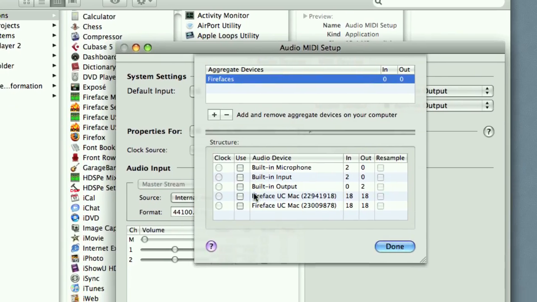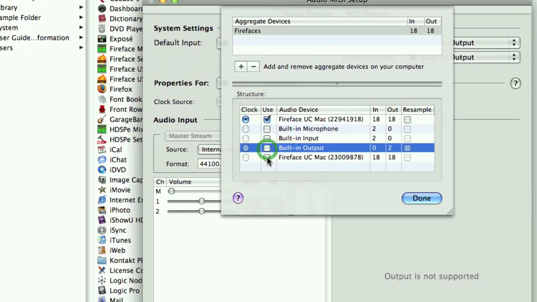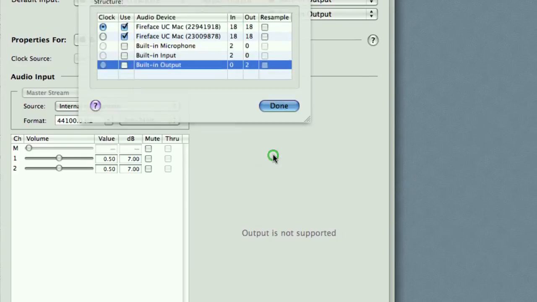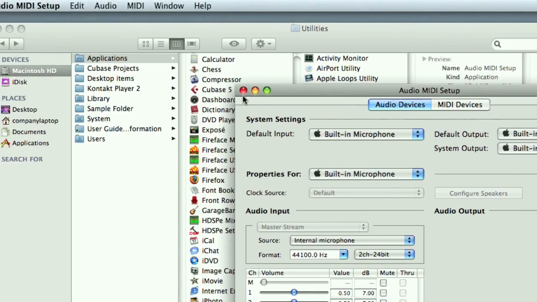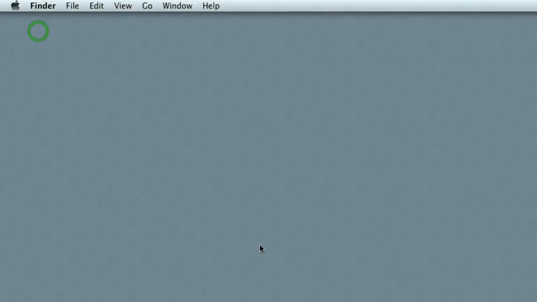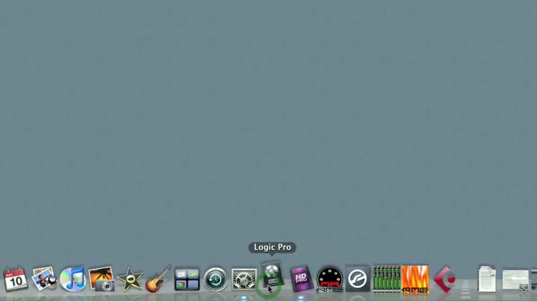And then just select the devices you want to put into the aggregate device. So that's the first Fireface and the second one. And then we're done. So if we just leave Audio MIDI Setup, head into Logic.